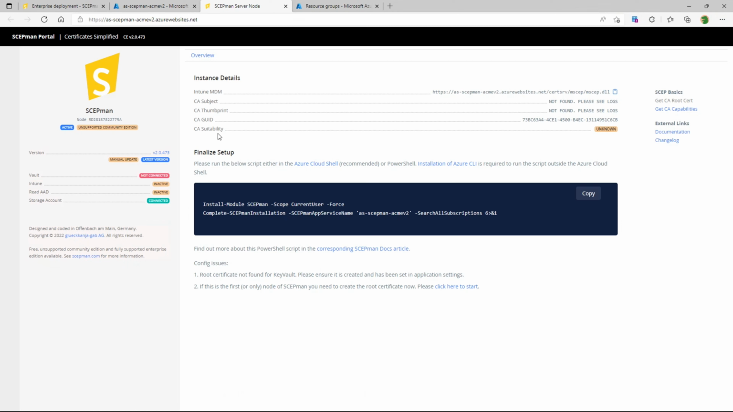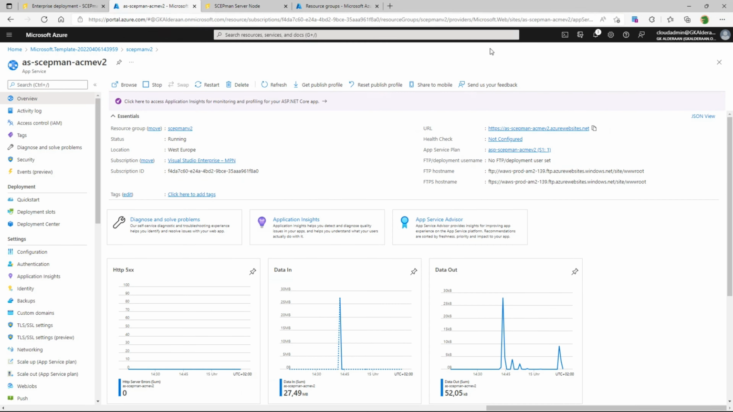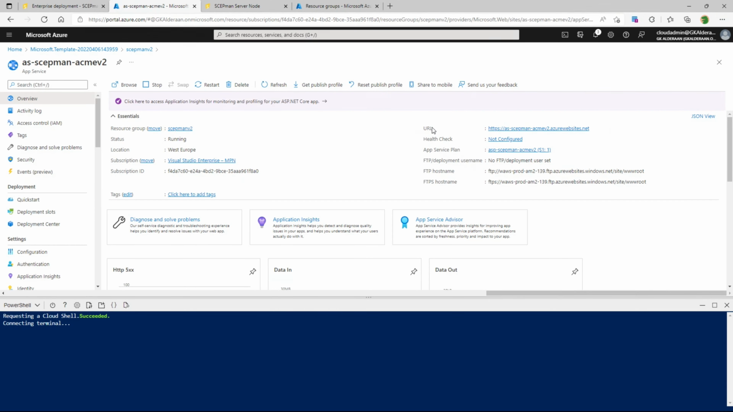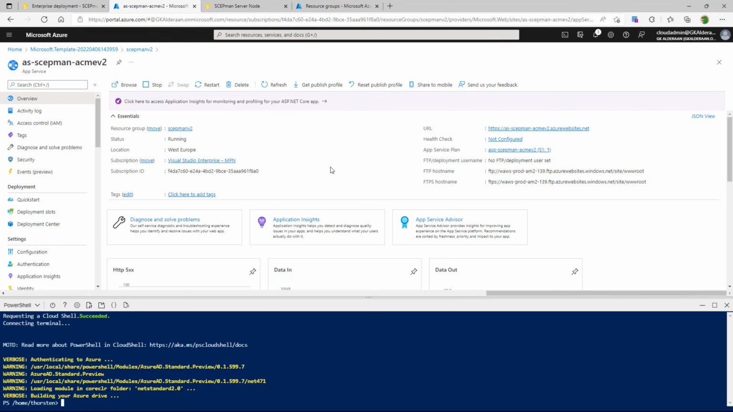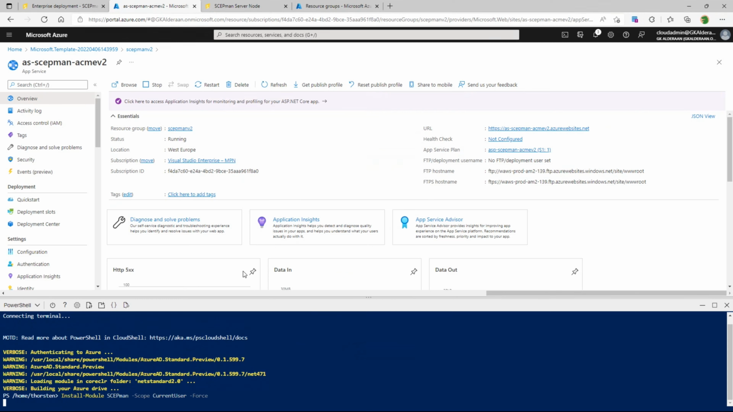And here we see that not everything is green yet, and that we have some code that we need to execute, some scripts of ours, to complete the installation. The simplest way is to use the Azure Cloud Shell here on the top right in the Azure portal, because we are already authenticated in this browser session. And then we can simply paste it, which will first get our module for SCEPman from the PowerShell Gallery, and then execute the complete command.